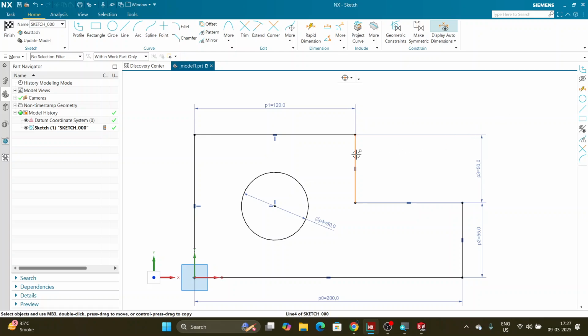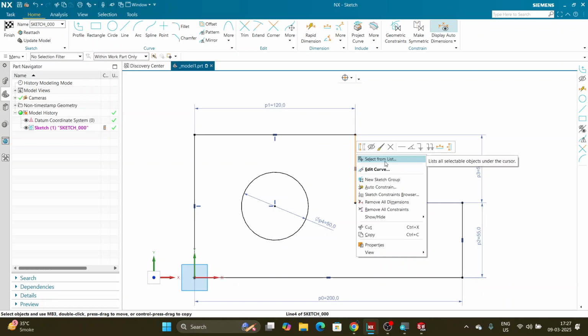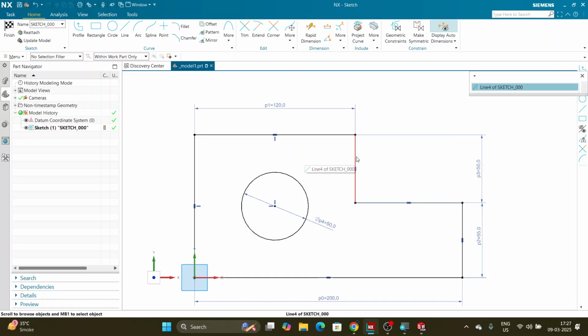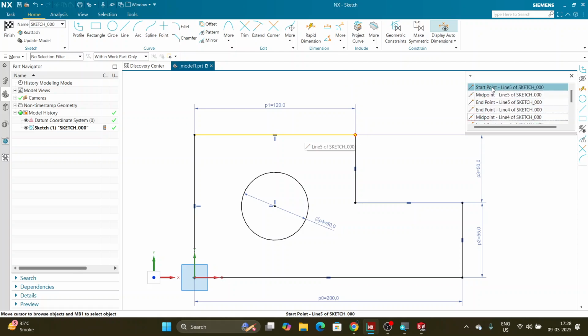Okay, see what I did, I right click and choose select from list, right? What I did here is I right click and choose this option called select from list, because we were not having any overlapping geometries here. But if you have an overlapping geometry like in this area, if I click, you will get this option. See, so many options are there.